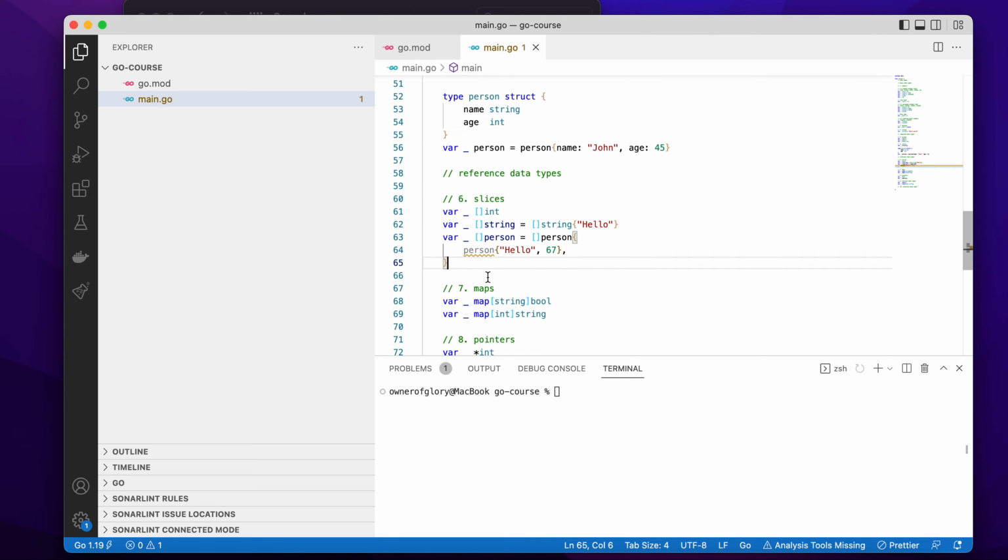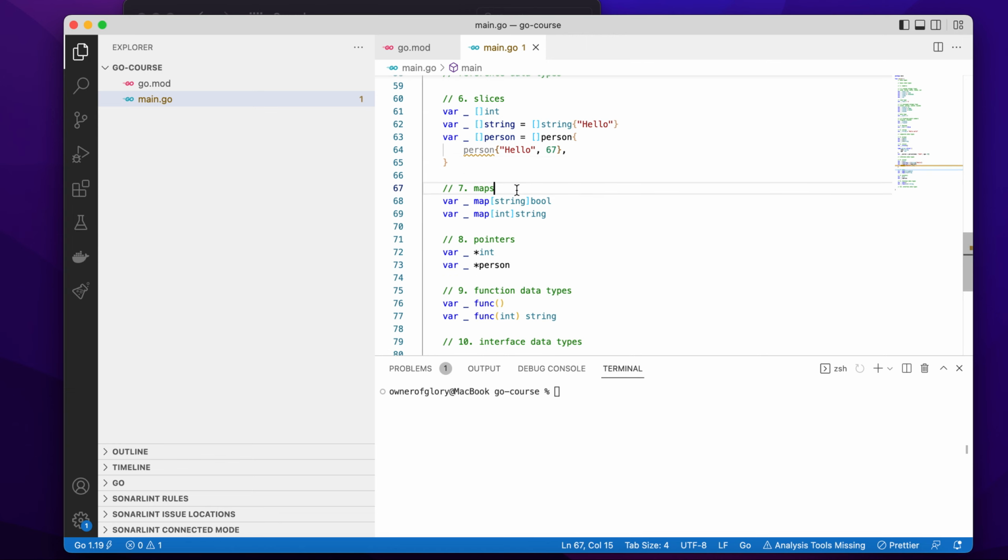So the next reference data type is map. Map in Go is a reference data type, and it's used to store key value pairs. So this is the syntax for how you can define a map variable. You basically use the map keyword, and in the brackets you write the data type of the key. So this map, for example, will use string as the key data type, and Boolean will be the value data type. For map, there is also a syntax for a map literal.